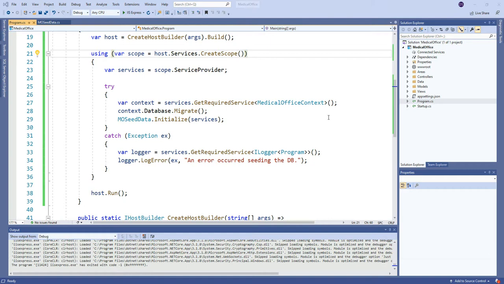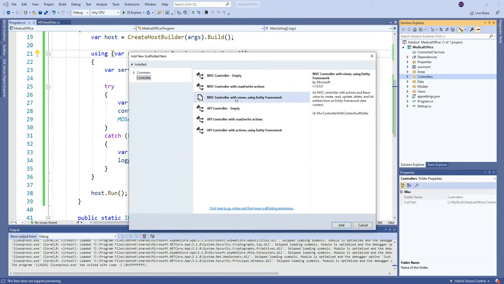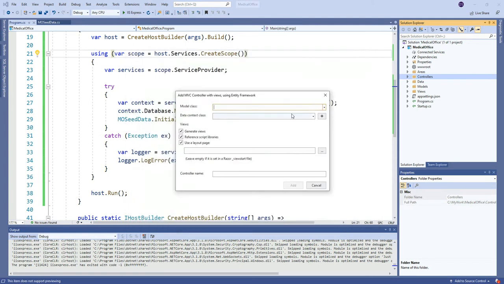Okay, so as we start step 2, it mentions the first thing to do is we're going to create our controllers and views for both patient and doctor, right? So if I come up here to controllers, I can right click, add controller. This is what you want, MVC controller with views using Entity Framework. There are times when we might add an empty controller, but for now, this is definitely what we're after.